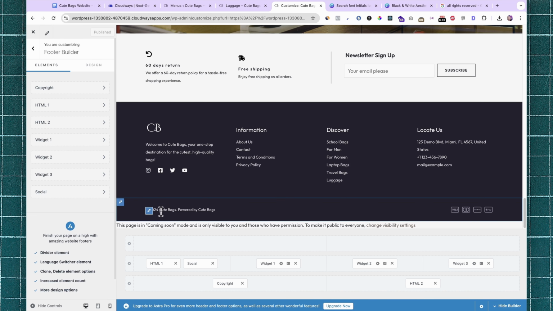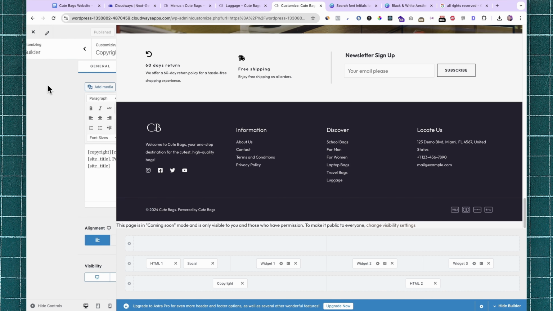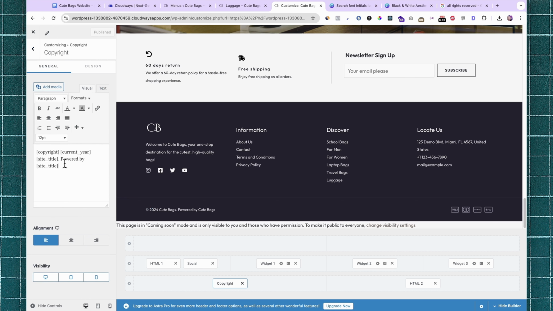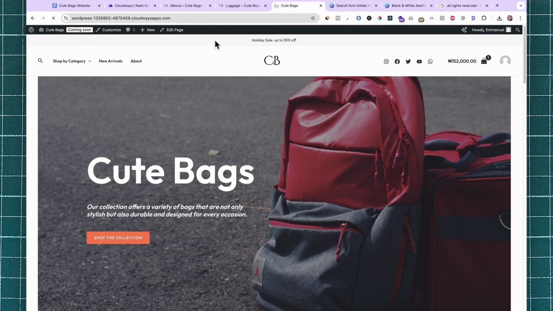And finally, the copyright text, just come over to copyright. Here you can customize it whichever way you want, but I'll just remove this powered by part of the text and maybe use something like all rights reserved. I think that should do. Click publish to save. And with that, we are done working on the header and the footer of this website.